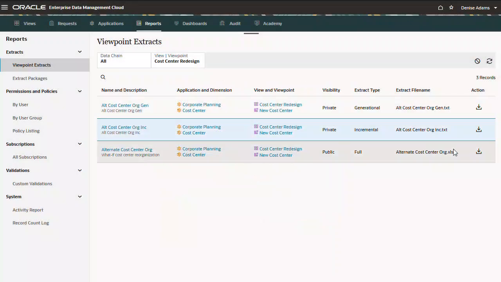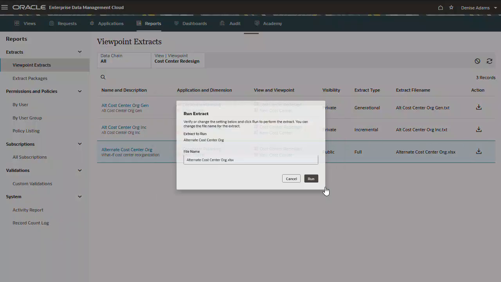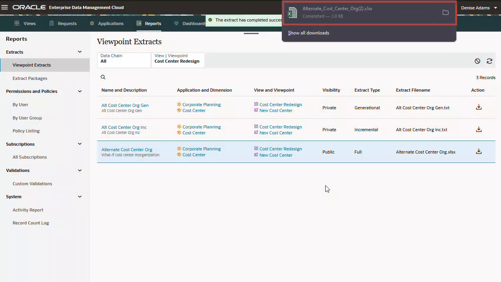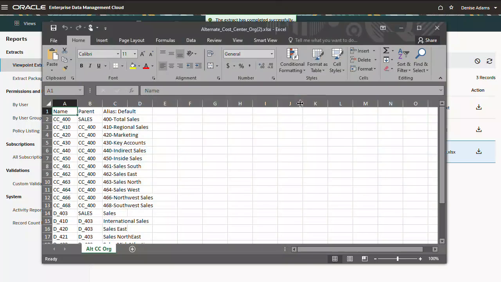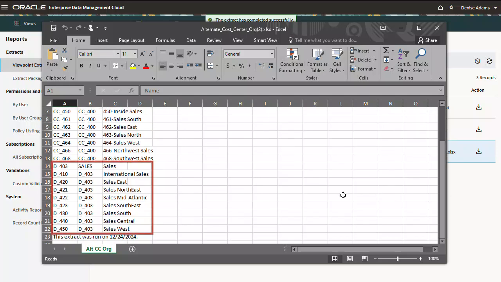For generational and full extracts, you can change the file name. I'll run the extract. Save the extract file and open the extract to view its contents. In this example, a node filter expression limited the extract to only the descendants of the sales node.